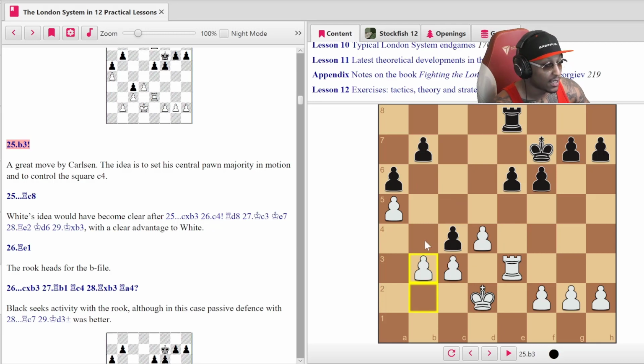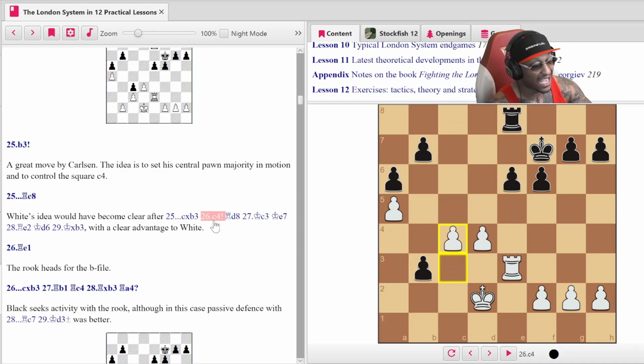He gets rid of this. And understanding the pawn structure is how he was able to find b3. Rook to c8. If c takes b3, he plays c4. That's the whole idea. Look at that. Pawns are now going to be better. I'm going to swing this rook over.